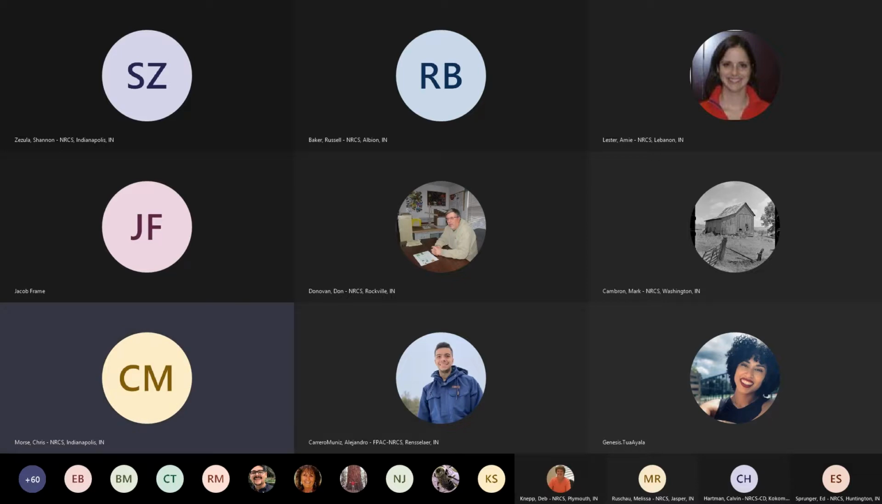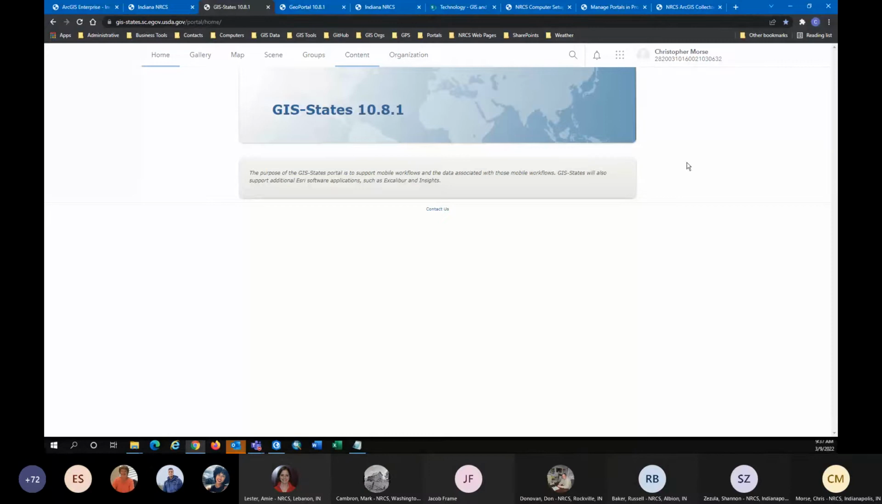Okay, I'm going to share screen now, and let's go with this screen for starters. All right. Let me bring back this view. Is anyone seeing anything? Yes. Well, I've seen the GIS States 10.8.1. Yep. That's good. Okay. Just adjusting my windows over here.